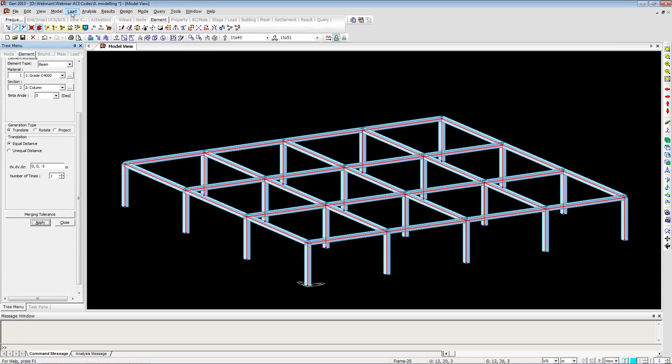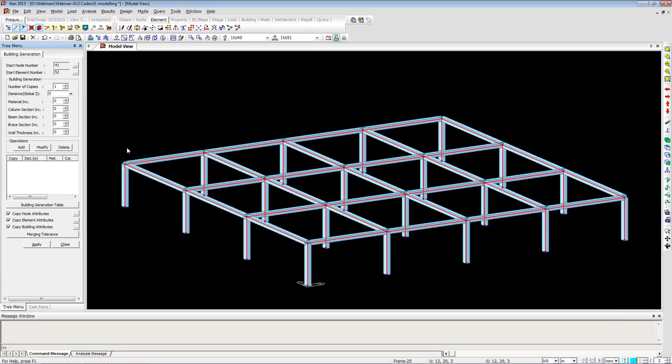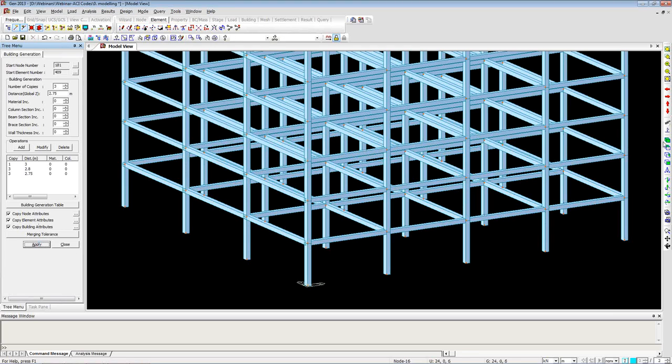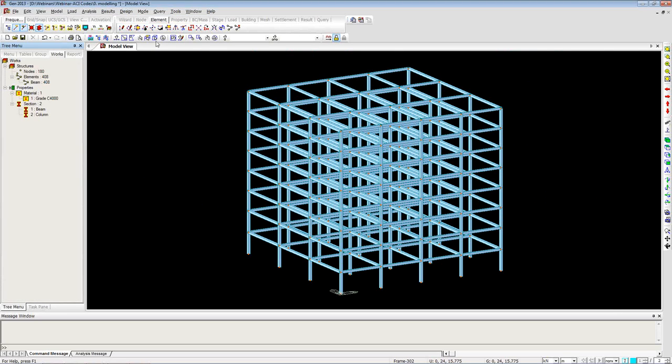I need to generate the structure from this. So I'll go to model, building, building generation. The first story is of height 3 meters, and above this I want one story of 3 meters. Next 3 stories of height 2.8 meters, and above it I need 3 stories of height 2.75 meters. I'll add the information and then click. See how easily I have generated the structure.